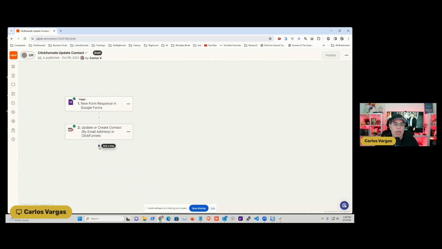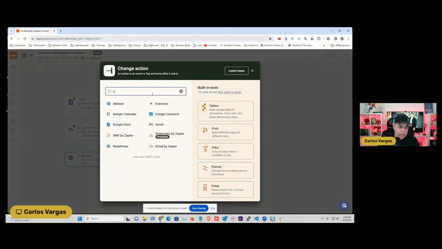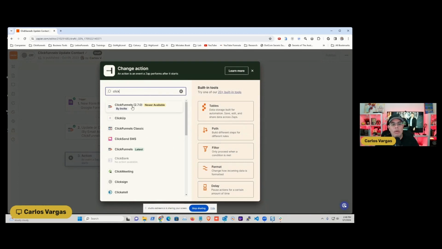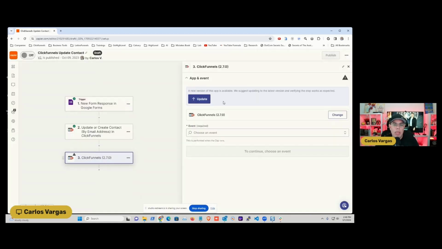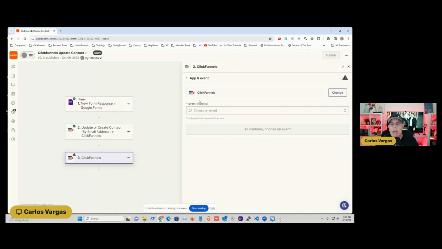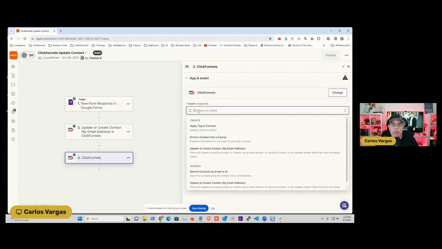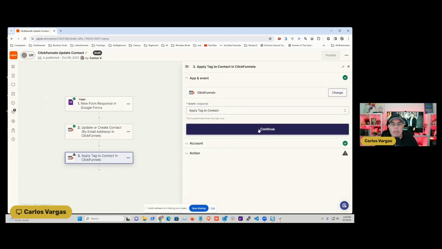You're gonna add the step. You're gonna click Clickfunnels. And when you have Clickfunnels 2.0 in there, you can choose event and select apply tag. You're gonna click continue.